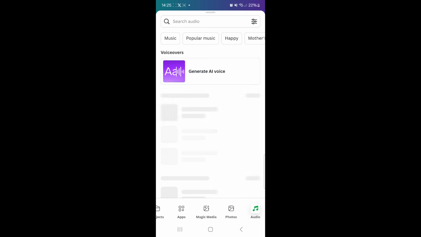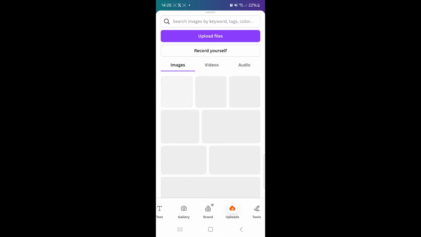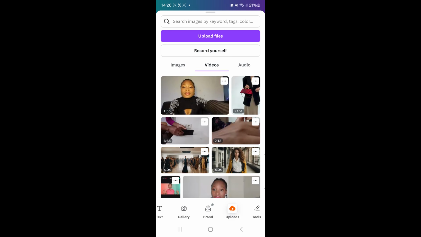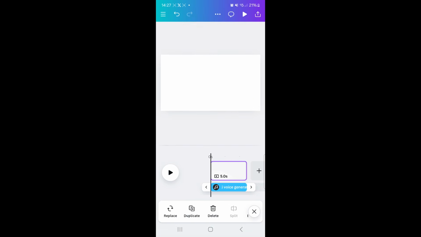So we're going to go to audio, and in audio here, click on upload audio, and then click on upload files. Now I've uploaded the audio I generated from TTSO, so we're going to click on it. And yeah, now the audio is here, and as you can see, the video is 5 seconds and the audio is actually 22 seconds.